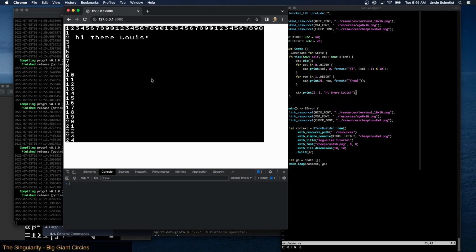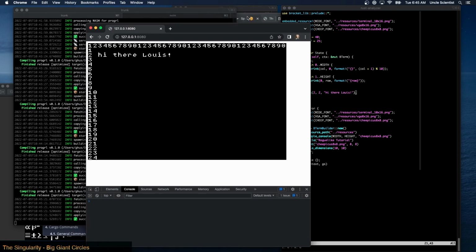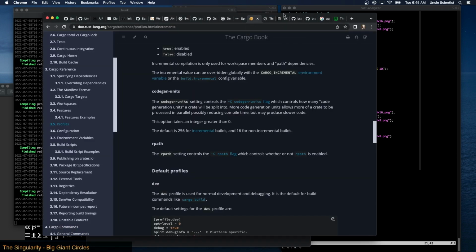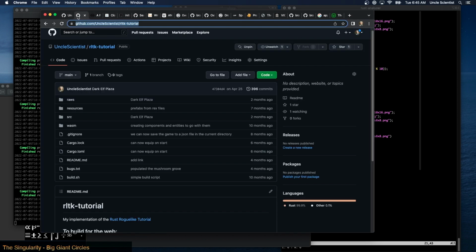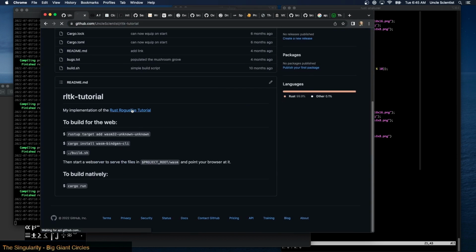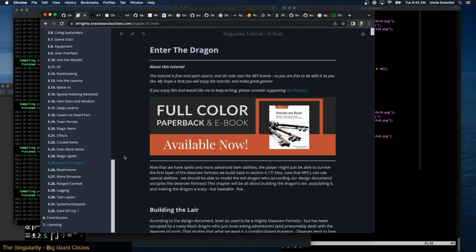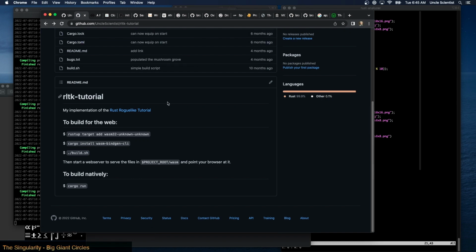So I finished the Rust roguelike tutorial, and I had it here somewhere. Yeah, here it is. Rust roguelike tutorial. It's almost done. He's going to do one more entry on here. So I've gotten as far as Dark Elf City 1. And now I want to try to create my own.